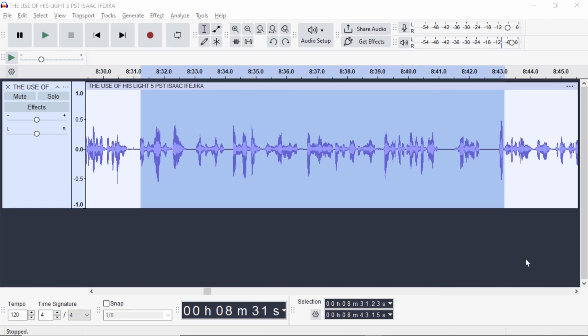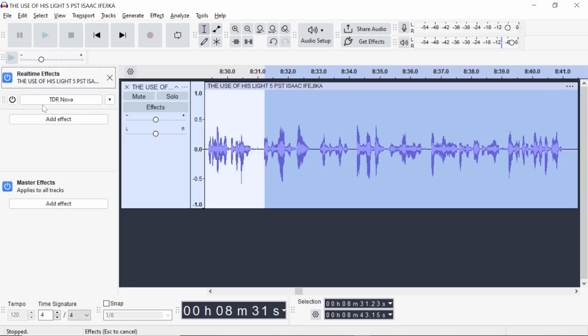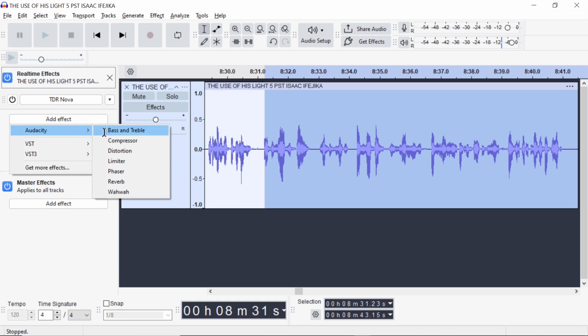I'm sure you notice how the compressed audio sounded more balanced. That's the power of a compressor. A compressor reduces the difference between the loud parts and the soft parts of an audio, thereby making the audio more easy to listen to and also giving us more headroom to work with. So right now I'm going to be using the real-time compressor on Audacity to demonstrate how compression works.